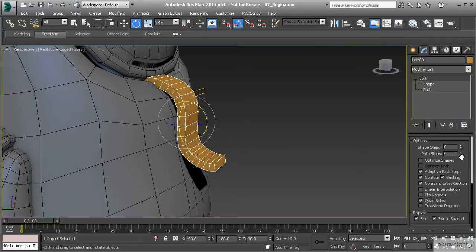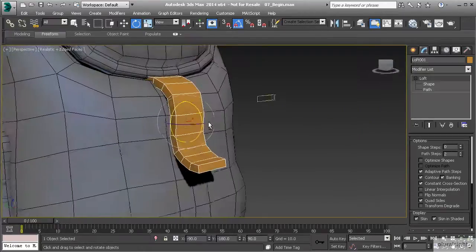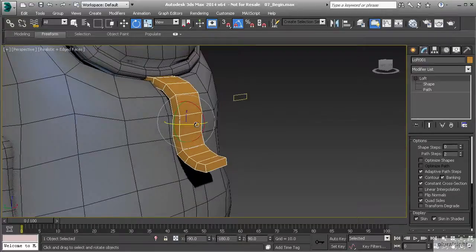Now I also have path steps, and this is going to control the smoothness of that geometry. So I could drop this down to something around 2, and 1 might be pretty good, but let's just go to 2. Let's leave it just like that. So with these steps created, we've created a nice looking little strap here.